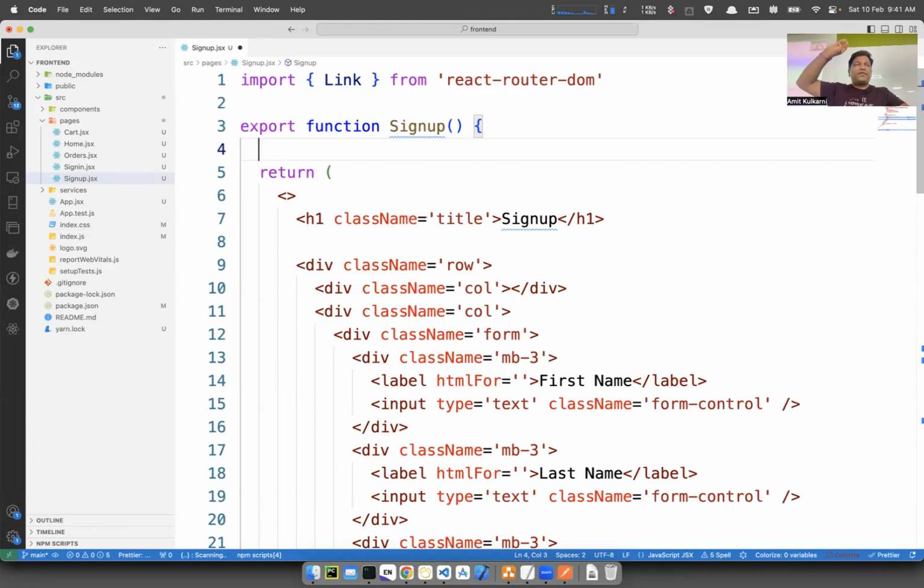Multiple examples. One of them is useState, the one which I'm going to use right now. useEffect, you must have used it. useMemo, useCallback, useNavigate, useLocation. There are so many of them. Most of them are given by React. Few of them are given by third-party libraries like useNavigate and useLocation. Both of them are given by router, React Router DOM.